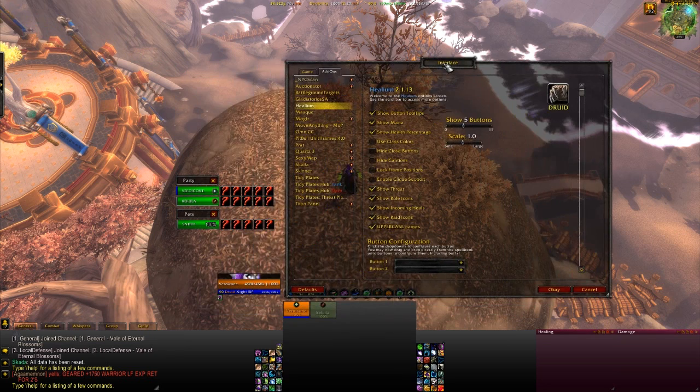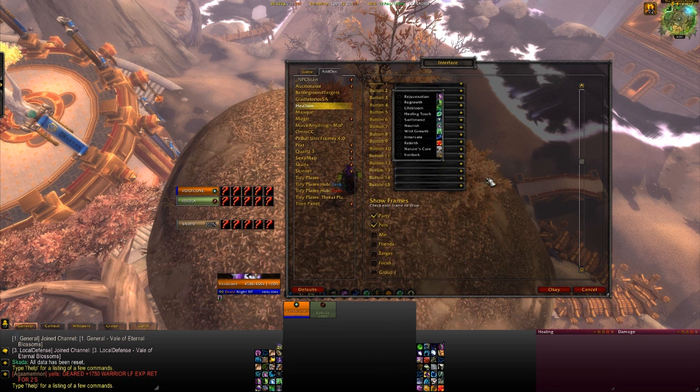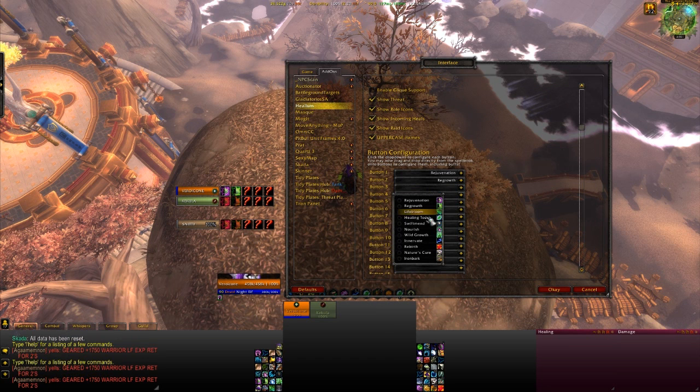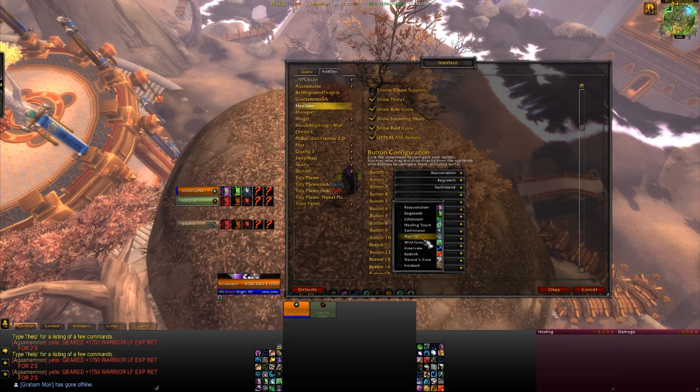Helium. Oh god. Use class colors. Yes, please. Hide captions. Yes, please. Oh my god, this is... Oh god, you have to actually like... Okay, rejuve. Regrowth. Swiftmend. Nourish. No one uses nourish. Innervate. You didn't get my innervate.